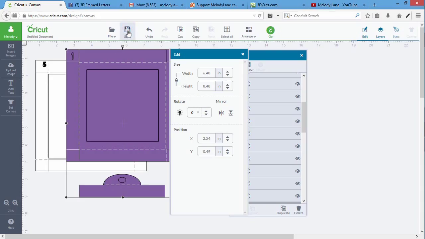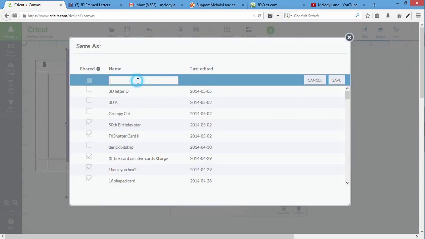So we're going to save this. Universal frame 3D letter. So I know what I'm talking about when I say universal frame. You can save it as anything you want.